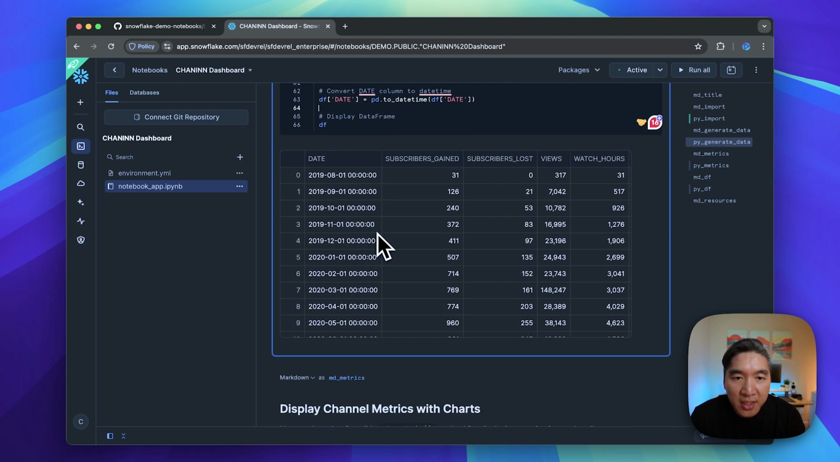So you're gonna see that we're essentially aggregating the data into the months. So for the month of August 2019, we have gained 31 subscribers and we did not lose any subscribers. We have 317 views. And in the month of September, we gained 126 subscribers. So these are very realistic numbers for a typical channel when growing from scratch.